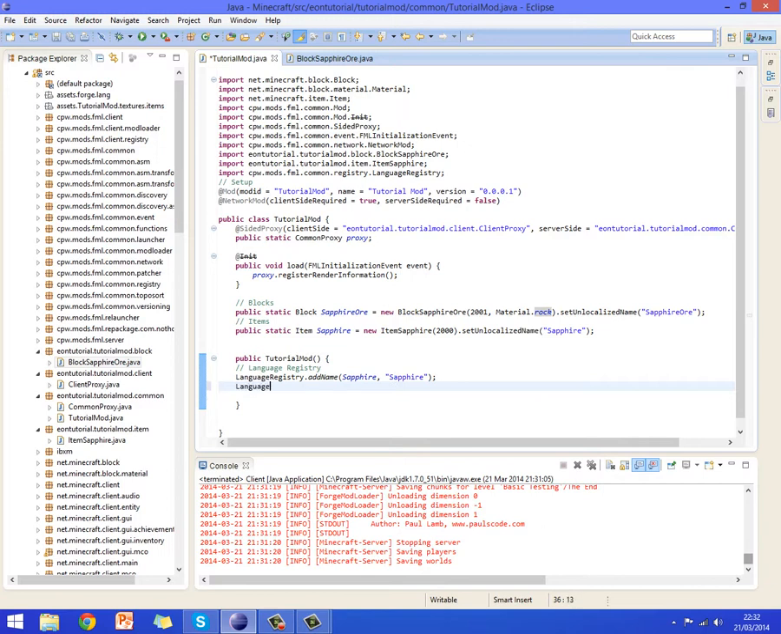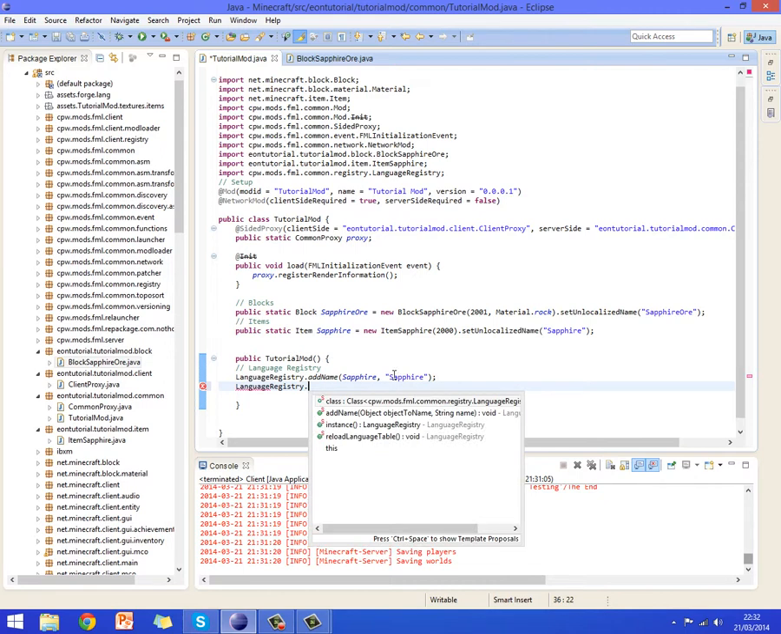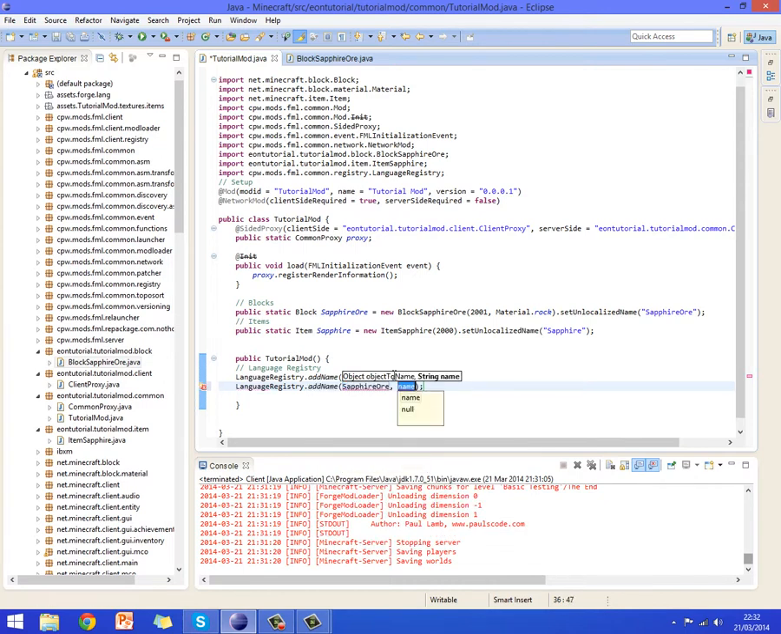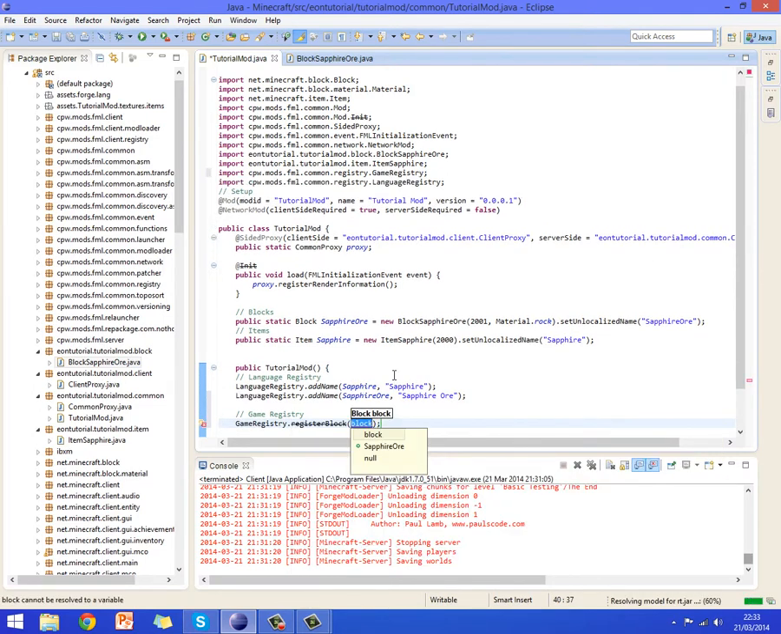And if we go down to here and do language registry dot add name sapphire ore, oh my god, sapphire ore, and then we also need to do game registry. We don't need to do game registry for items, so we didn't last episode, but to do this you do game registry dot register block and then sapphire ore, and then we're done.